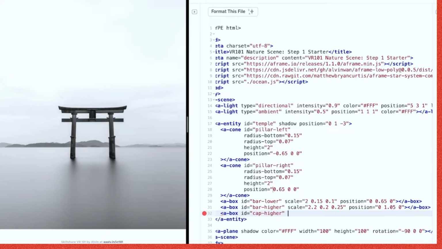We're going to make it slightly wider and deeper than the bar beneath it, so let's give it a scale of, and it needs to be slightly wider, so instead of 2.2, it's going to be 2.6. It looks pretty thin in the photo, so I'm going to give it a height of 0.05. And it also needs to be slightly deeper, so we're going to give it a depth of 0.3. We're going to raise the bar to a slightly higher position. Position equals 0 along the x-axis, a y coordinate of 1.15, and then a z coordinate of 0. Type in greater than to complete your tag.